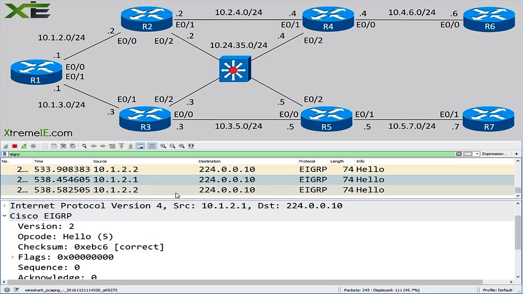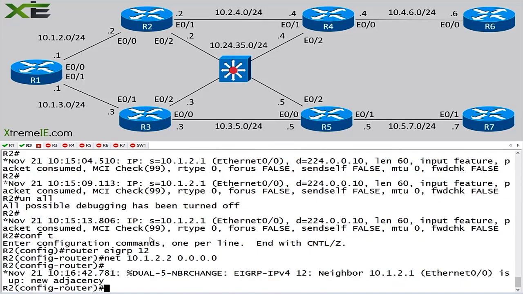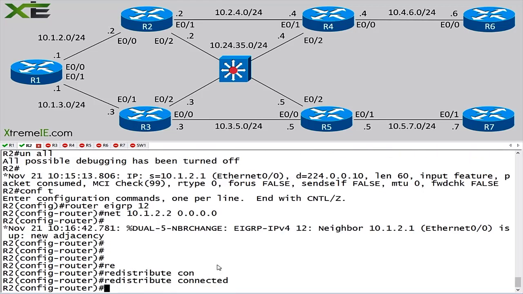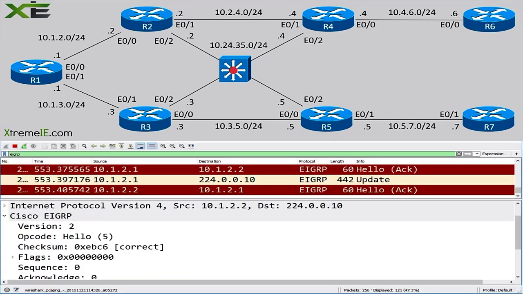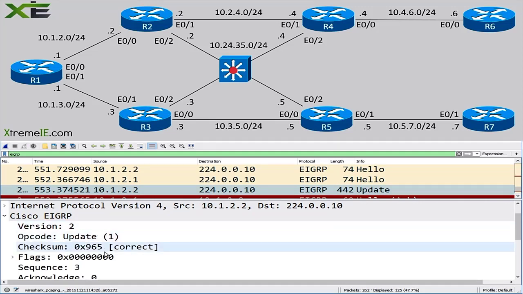So let's click on this last packet here, and let's go and redistribute some interfaces. We'll just say redistribute connected, and we'll send in our loopback addresses. So let's go back to our packet capture here, and we should see that router 2 sends an update. So here's the update that router 2 sends. Let me stop the capture so it doesn't continually scroll on us. So we see router 2 actually sent an update.